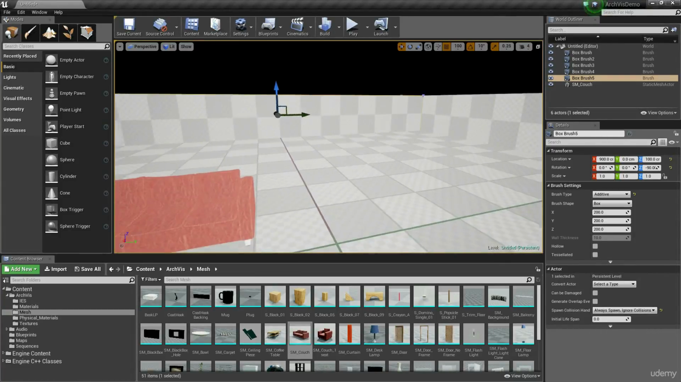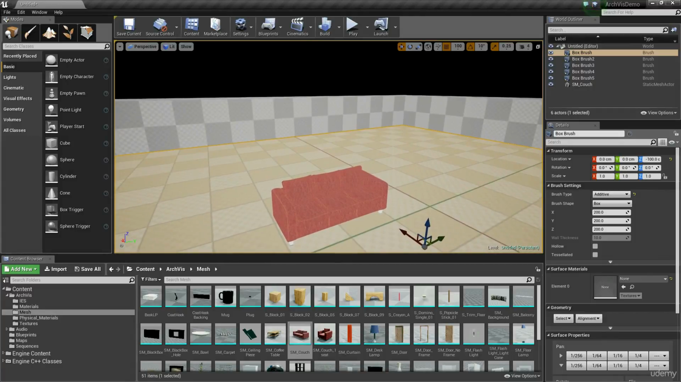Now, the first obvious issue with what we have is that if these were walls to a room, they're not exactly the right height. So the question is how tall should we make something like this?